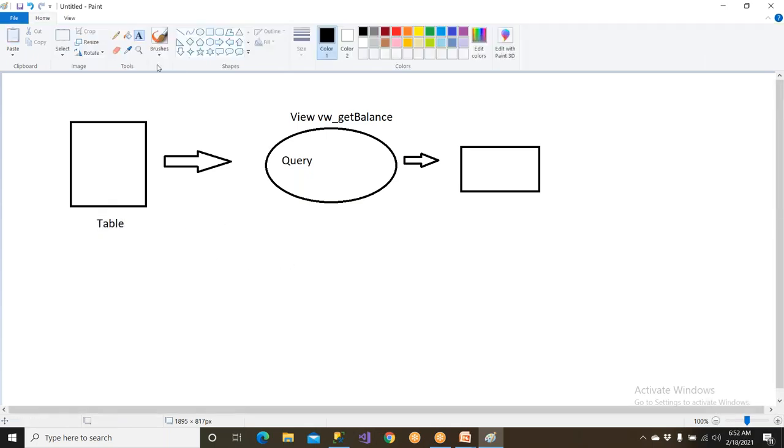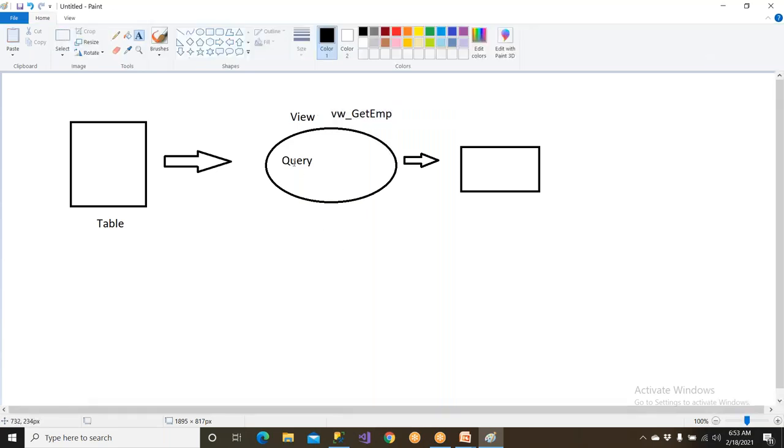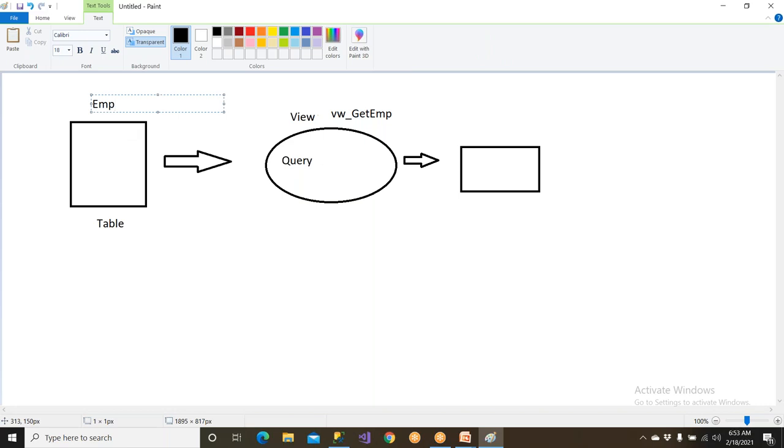For example, you are going to be getting, say, get employee. You are going to be writing VW get employee. So you're going to be writing some query, right? The query would be select employee ID, employee name, salary from table where location equals America. So something like this. You will be able to get some data from this table. This table may be the employee table, right?